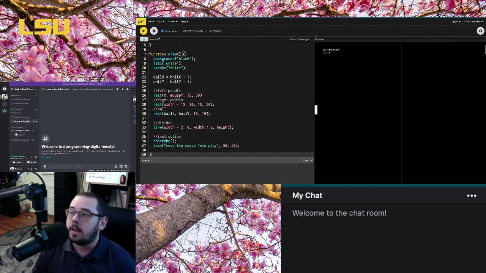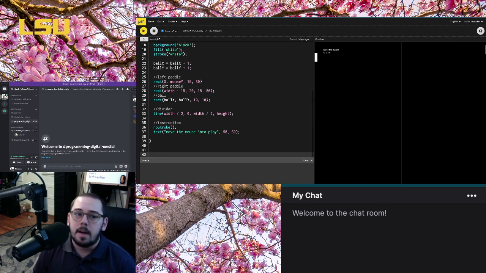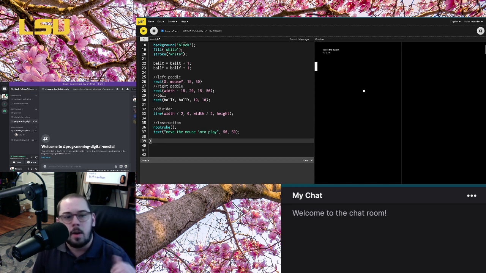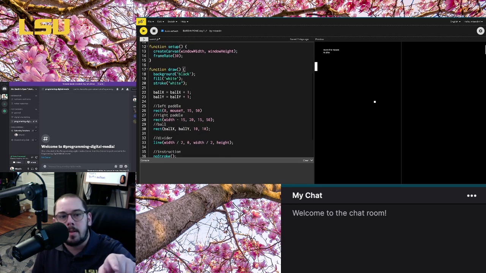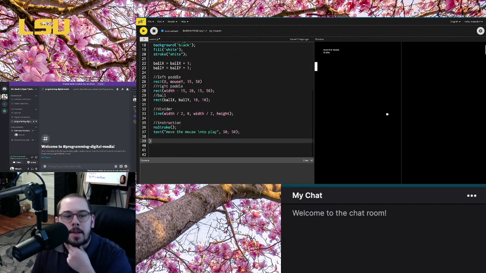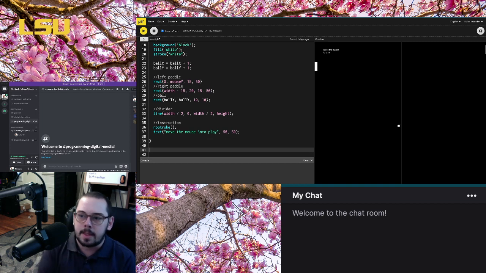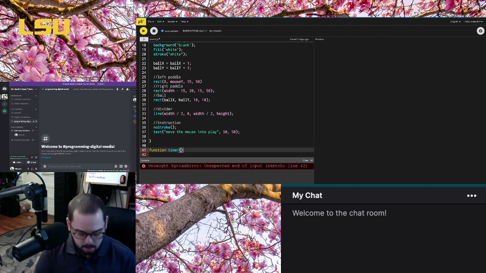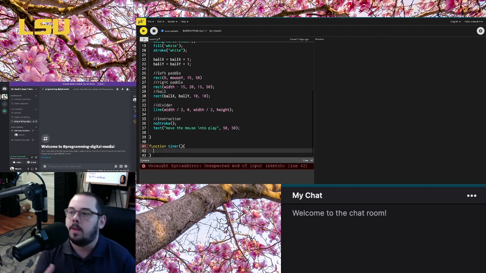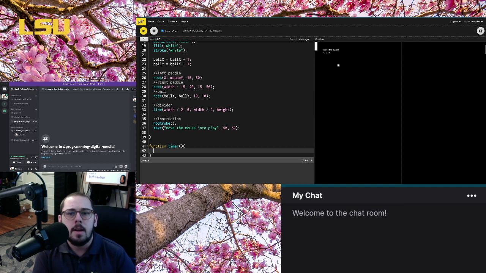If I go down and make some space, this will be right after the end of the function. You're going to want to go all the way to the bottom of your code after the draw function. You see the opening brace and the closing brace on line 39. You just want this to be somewhere completely different. I'm going to say function timer. For this, we're actually making our own custom function, and we'll be doing this later on.